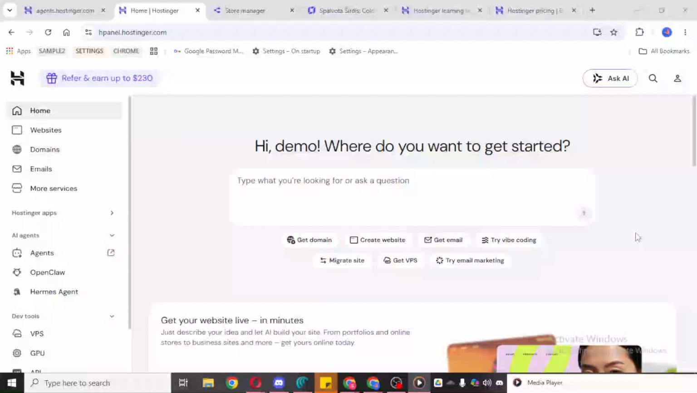In today's video, I'm going to teach you how to set up shipping in Hostinger Website Builder. To get started, first open your Hostinger account and sign in. Once you're inside your dashboard, go to your website and click on it so you can access the store management area. From there, click Manage Store.